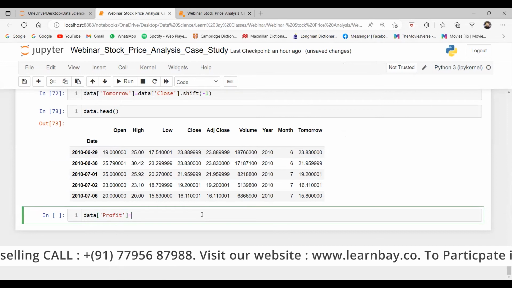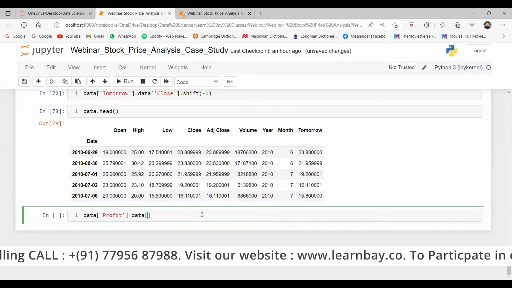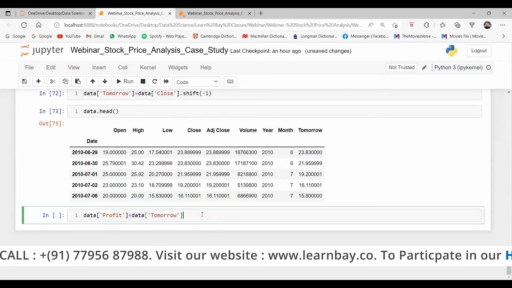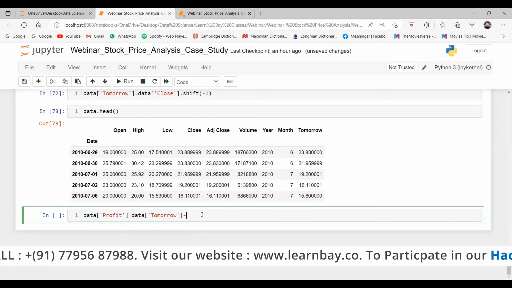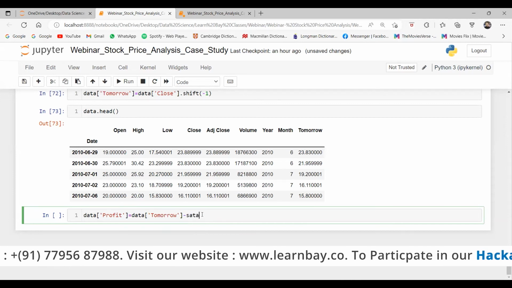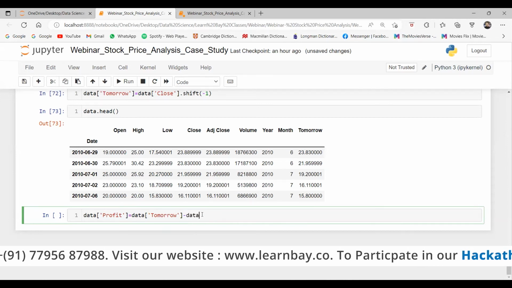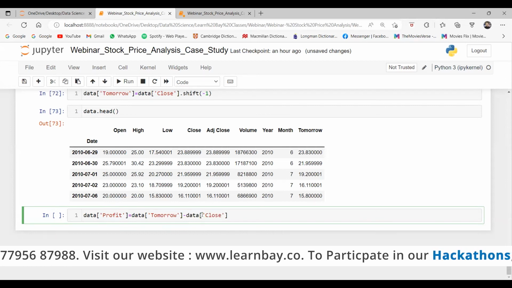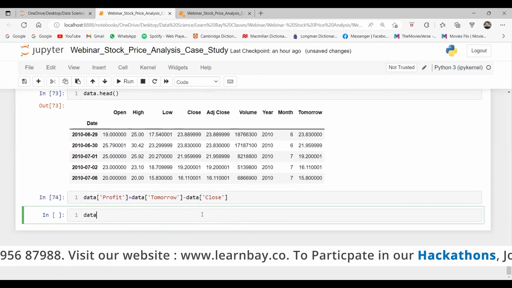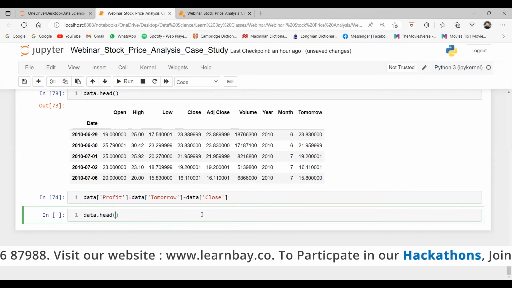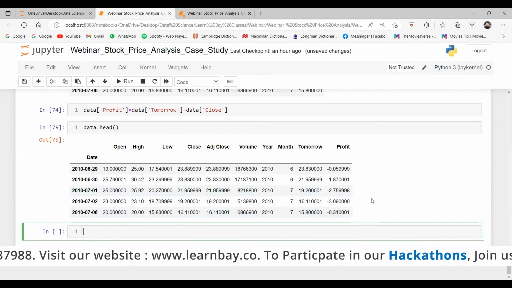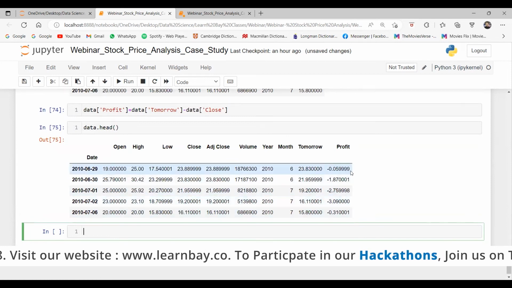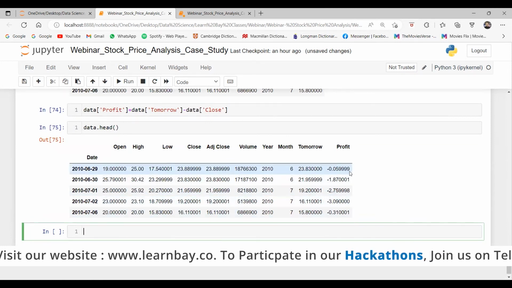And this profit should be what? From data tomorrow, we should subtract what? We should subtract data, and that is close. And execute. And if I show you data.head, can you see we are making the loss of $0.05, something like that.